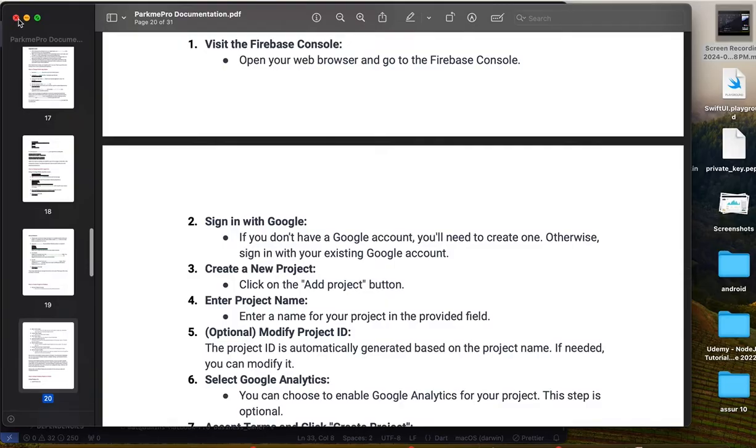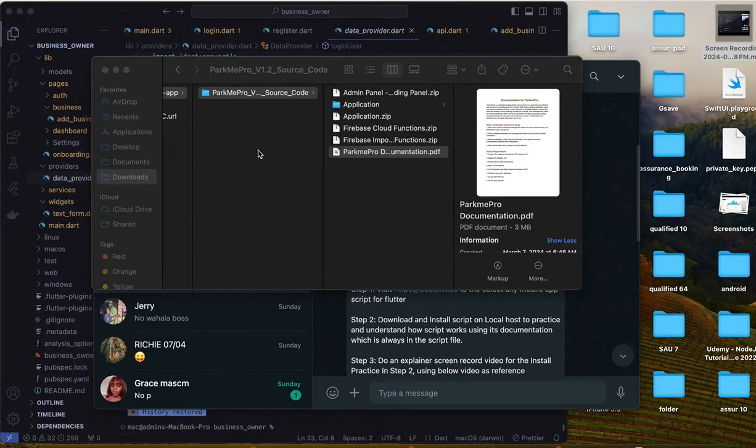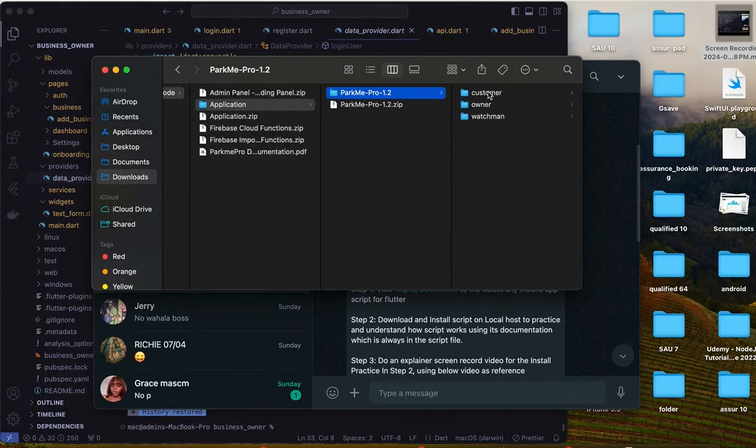So let me go ahead and open. I'm using applications, so I don't need the web. I've unzipped this, so let me click on application and then ParkMe Pro. All right, so here it is. ParkMe Pro has three mobile applications: the customer app, the owner app, and the watchman app.